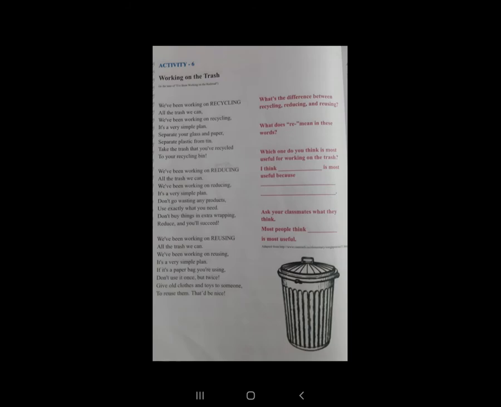Then the second question is, what does re mean in the words recycling, reducing and reusing? So the answer is that in these words the prefix re means again. Re means again. And then third, which one do you think is most useful for working on the dress? That third question's answer you have to write down yourself according to your thinking.